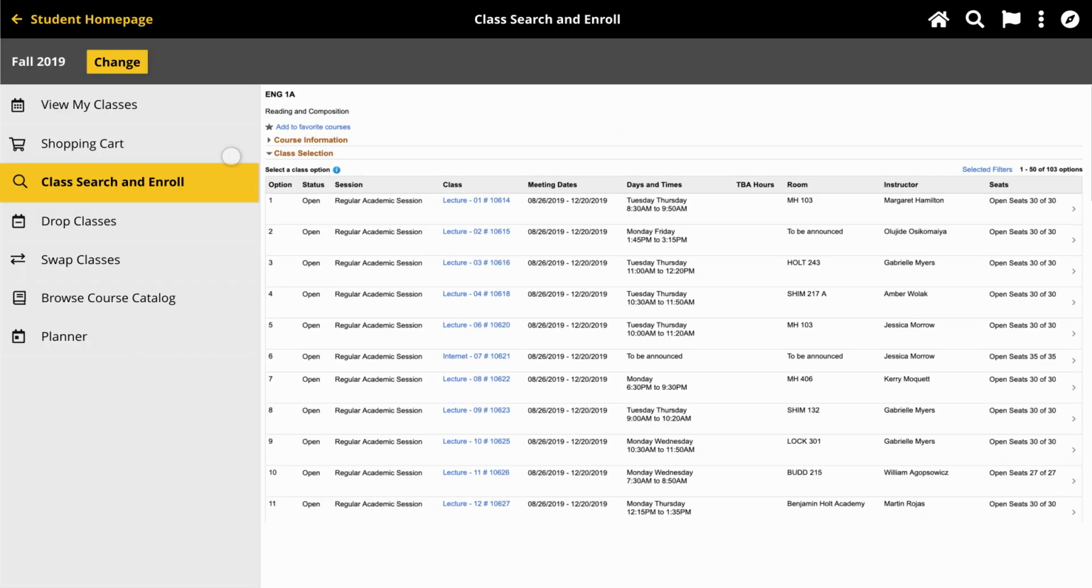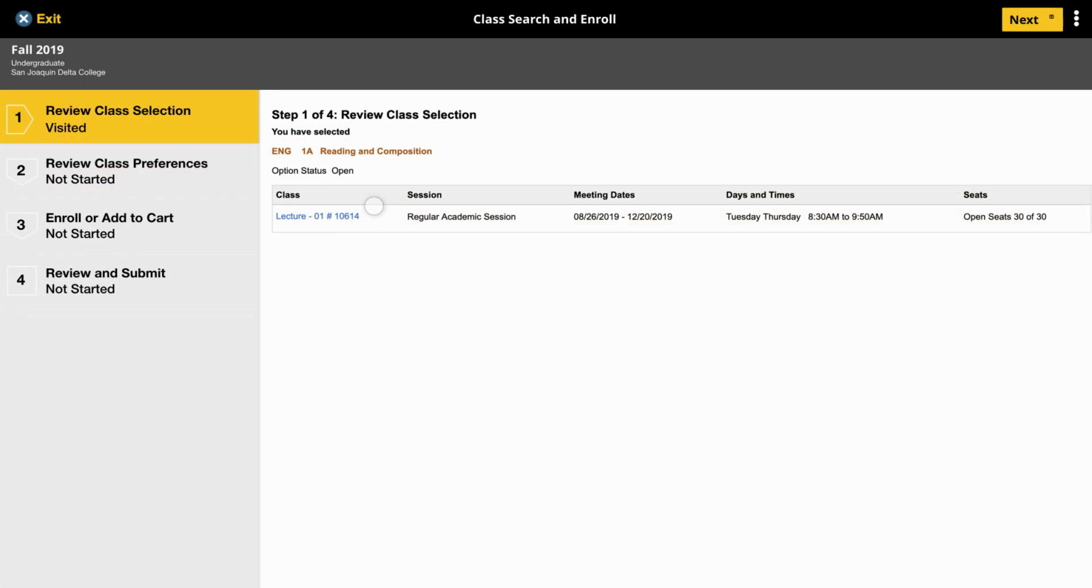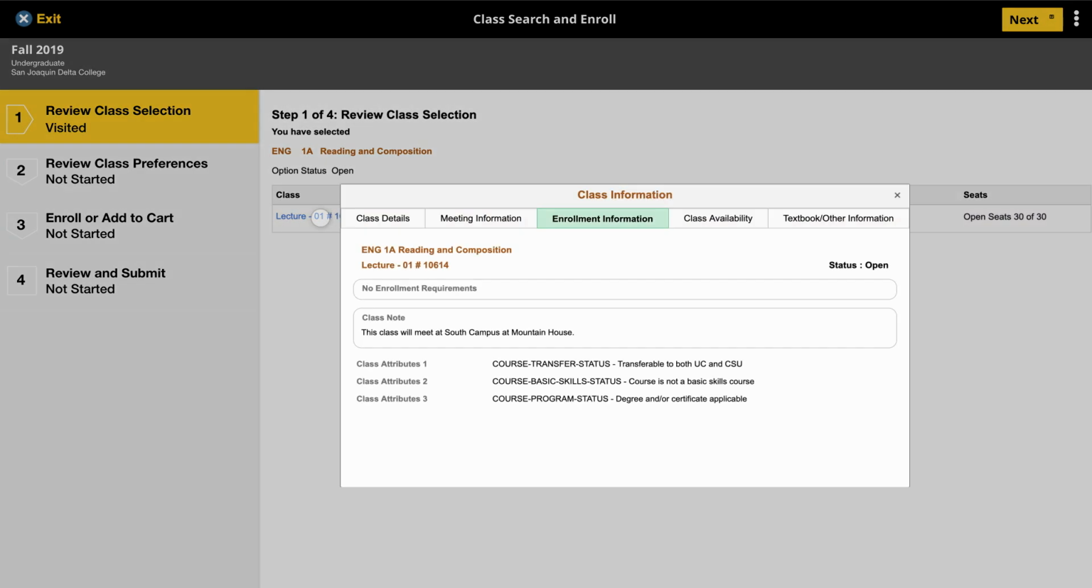From here, you will see a list of all class options with the days and times they meet. Once you've chosen the class you want to add, click anywhere on the row of that class to start the 4-step registration process. First, review the class to confirm this is the class in which you would like to enroll or add to the shopping cart.